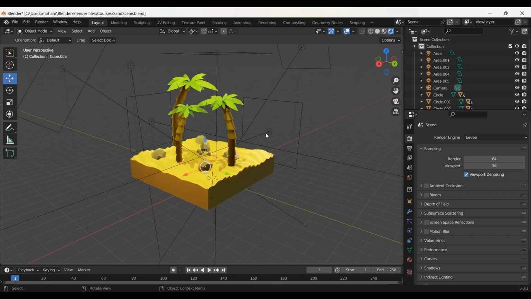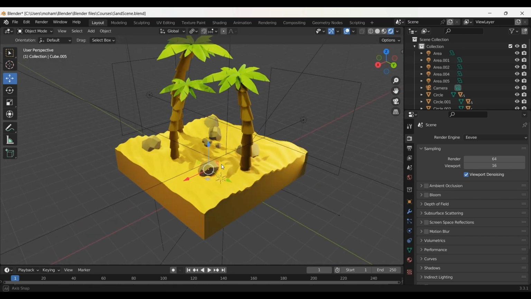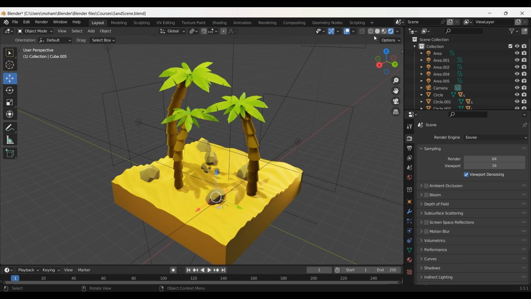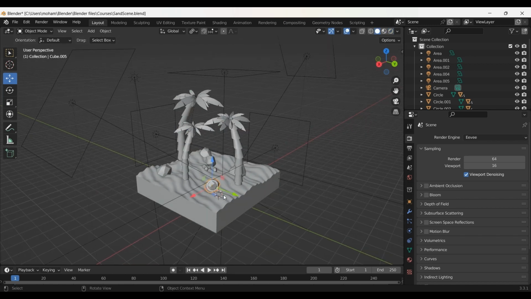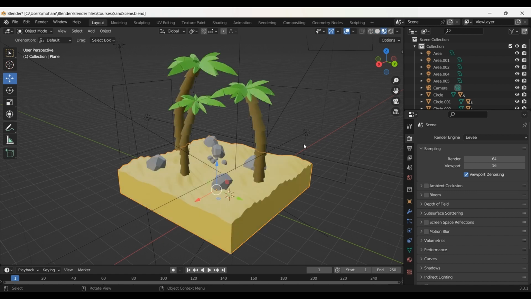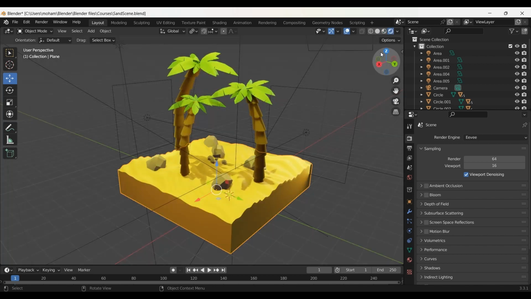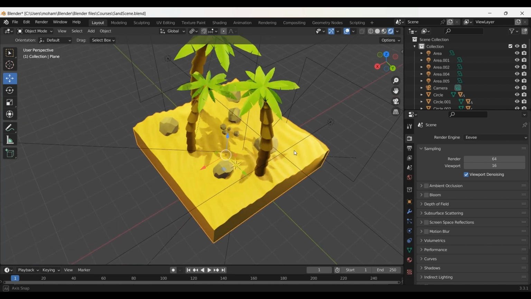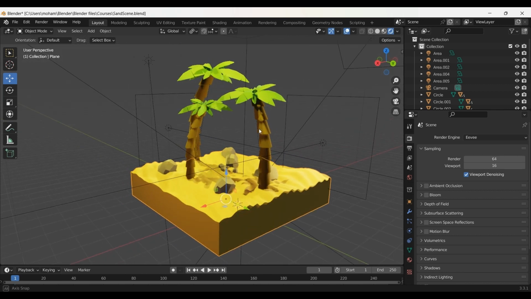First, we're going to start with the 3D modeling process. Here, we're going to look into how we can make the sand, the palm trees, and the rock. After we have done this, we're going to look into how we can apply materials and colors to our 3D models. And after that, we're going to look into how we can apply lighting and how we can render our scene.